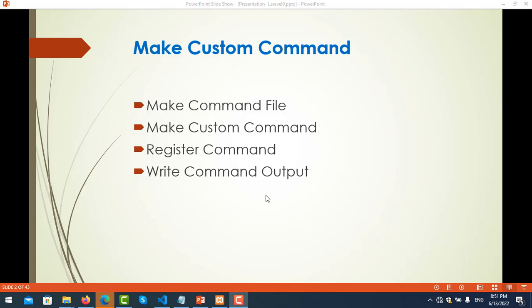Hello everyone, in this video we will learn how to make custom commands in Laravel. First, you will understand how to make command files, make custom commands, register commands, and also write command outputs.